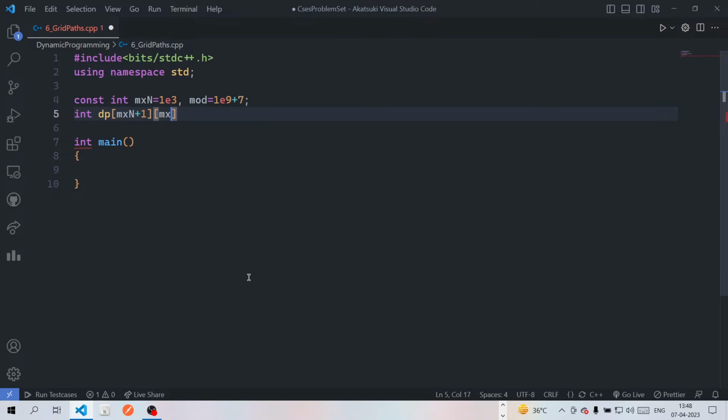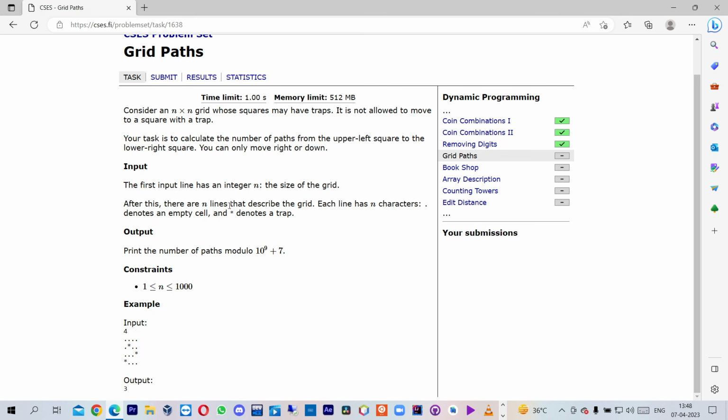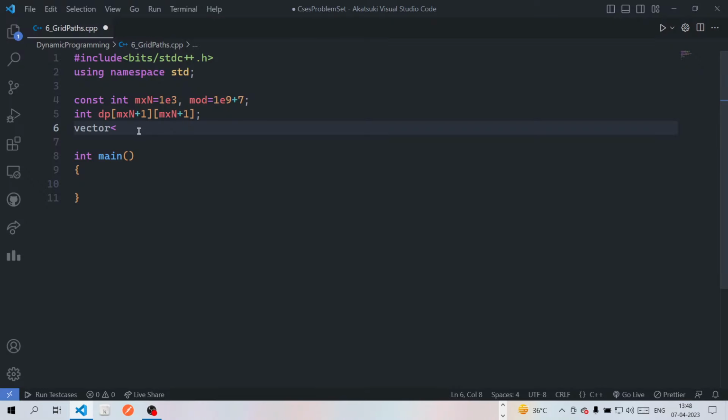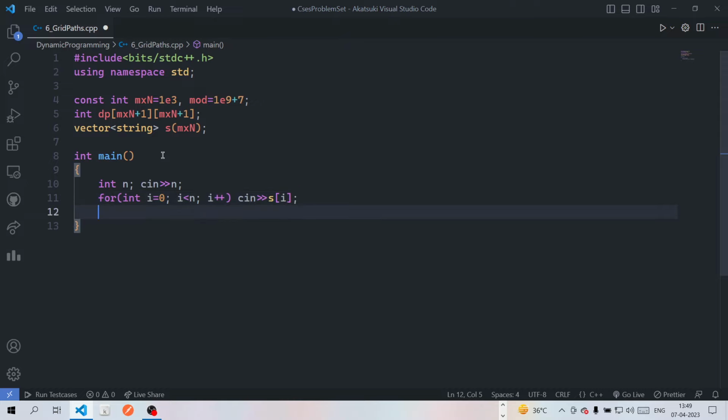This is basic from what we have done in all the previous questions. To take the input, my personal way is to create a vector of strings. And I'm also initializing the size of the vector because in the CSES problem set the constraints are very tight. We are going to take each of the rows in the string.